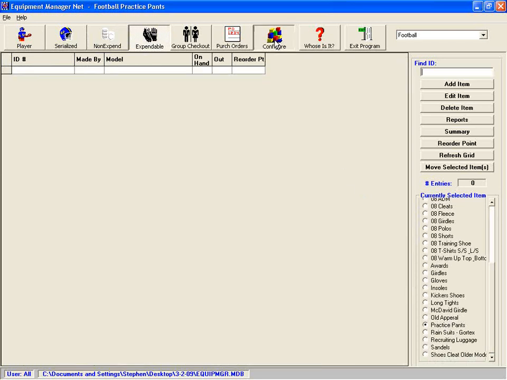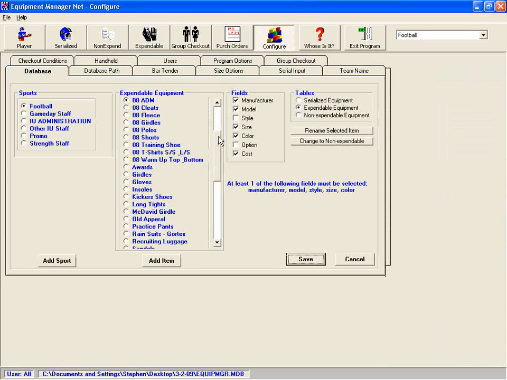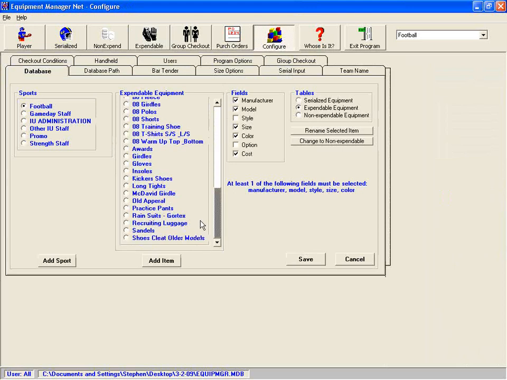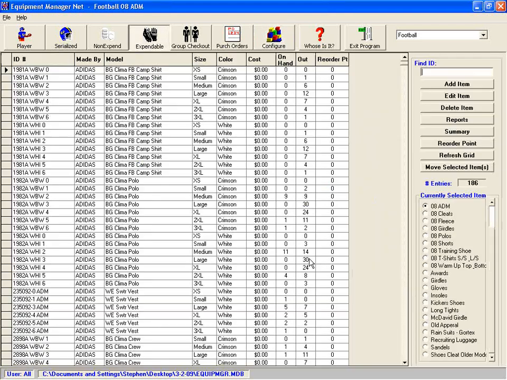If you decide you just don't want to keep track of that item or something happens, you don't have them anymore, we can go ahead and click on it. Just take off the fields. As you can see, that makes this red. That means that it's going to disappear once we click OK or save.